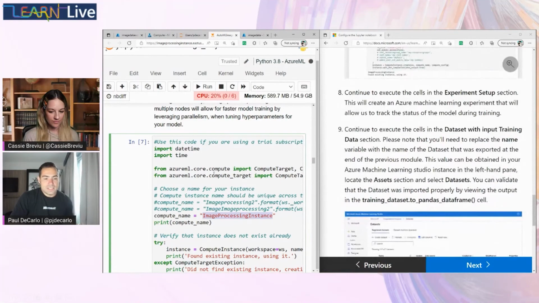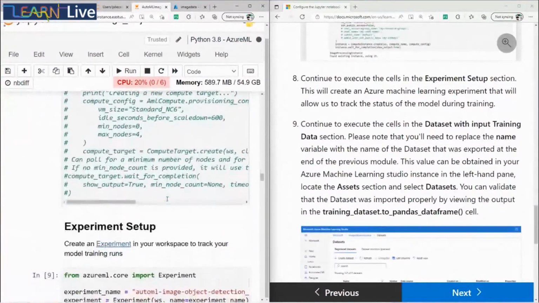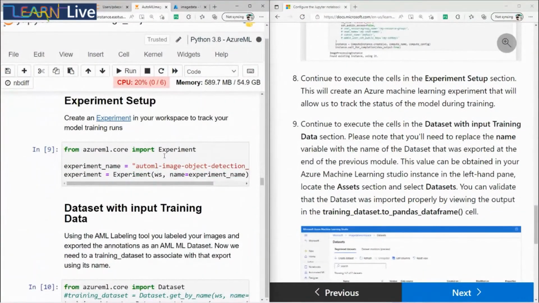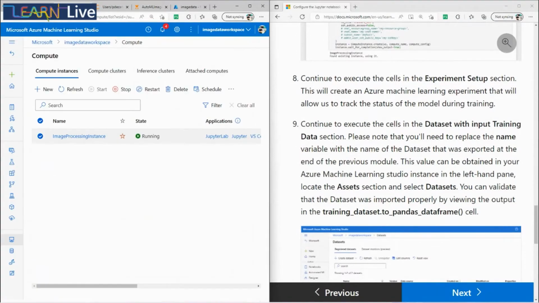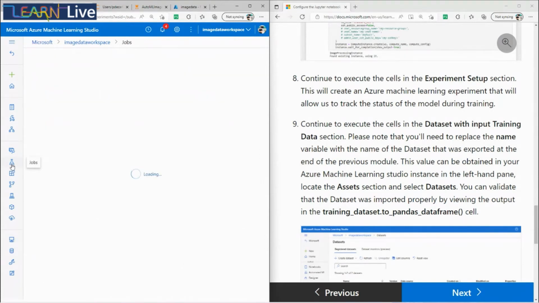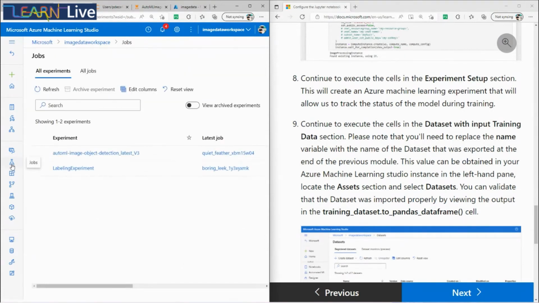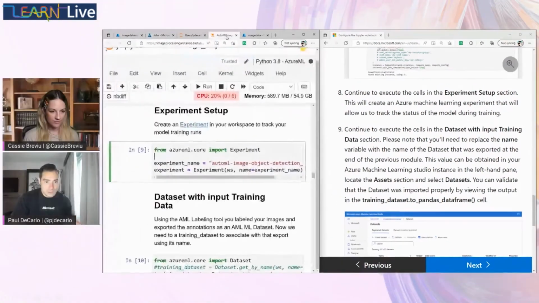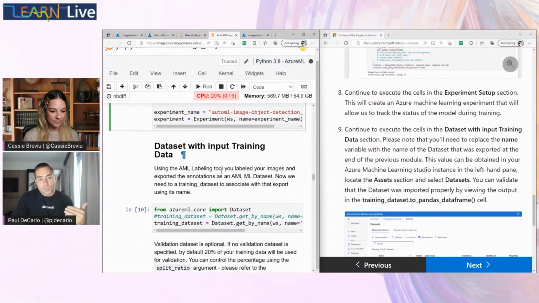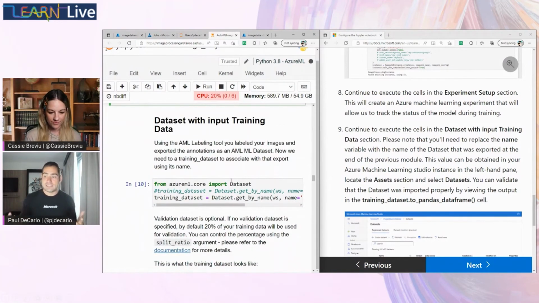And once you've done this, we're going to continue into the experiment setup cells. These are interesting because as soon as we run this block of code, it's going to create something in our Azure Machine Learning Studio workspace. So in this case, if we go to jobs, you'll see it's created a new experiment called AutoML Image Object Detection Latest v3. And that is the result of running cell 9. Once you've got that set up, we're then going to start importing data from our data set. Because remember, we did make that securely accessible by creating a Datastore earlier.